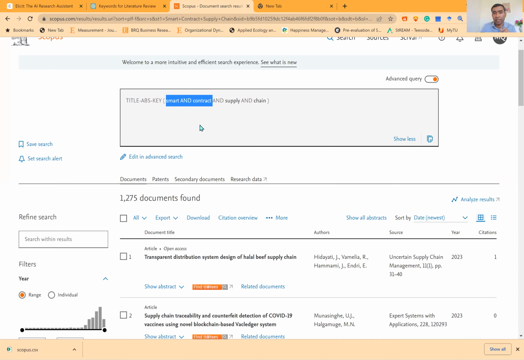keywords. Now, the query is like this. The system will check any topic with smart, okay? Then there should be another word, contract, but they don't necessarily have to be together. For example, smart is the first word and contract may be the last word of your keywords, abstract or title as well. And then we have supply. Supply can be electric supply, it can be anything, because it is not supply chain, and chain is different.